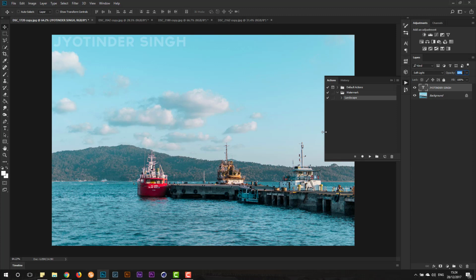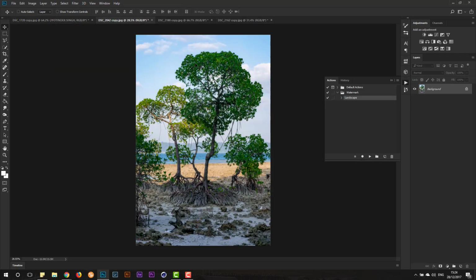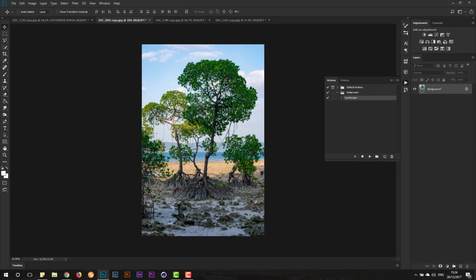Now I'll open up another document here, which is a portrait image that I shot a while back. So you want to start creating a new action now. So hit the new action button again, and we'll name this portrait like so, and hit the record button.